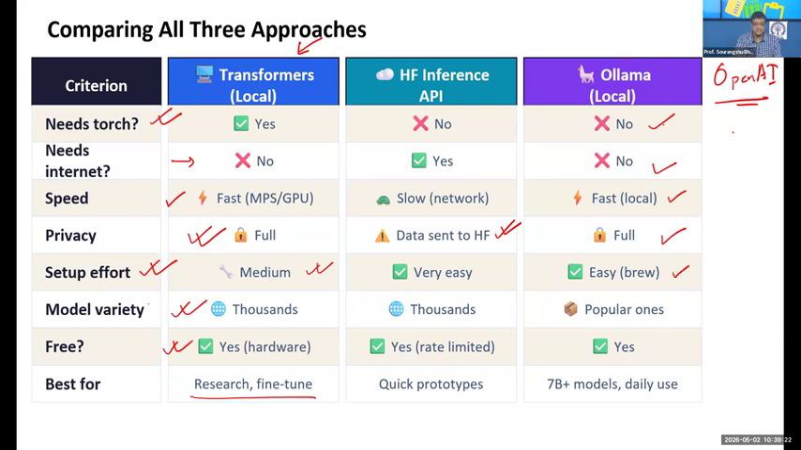The setup effort is relatively easy because all you have to do is download this Ollama package, and then it will take care of everything. It will take care of downloading the model and so on and so forth.